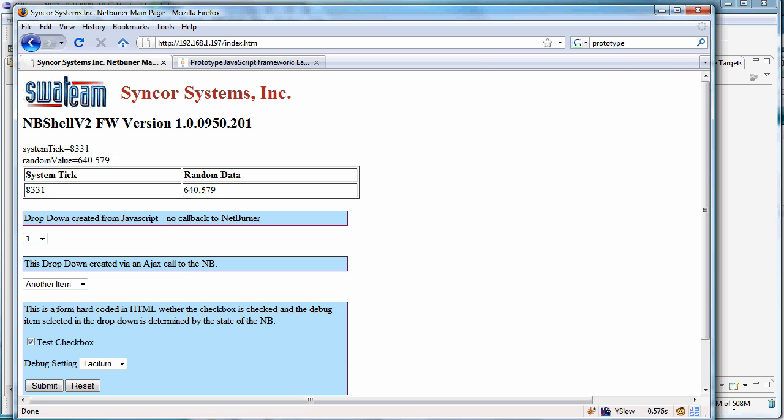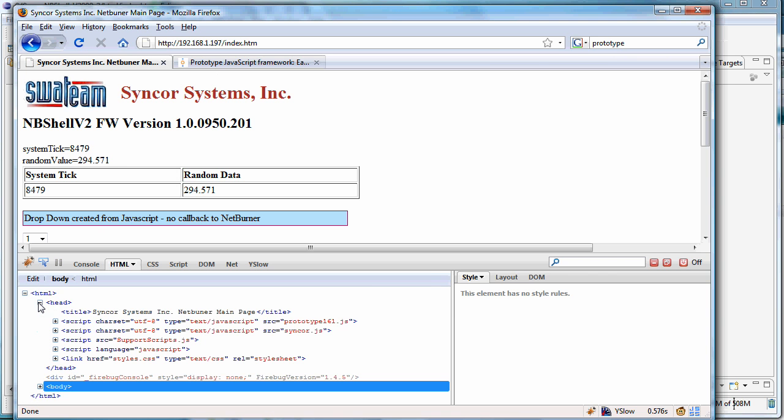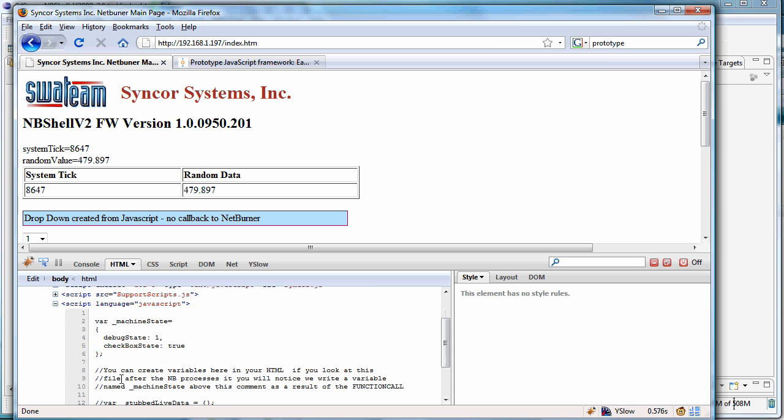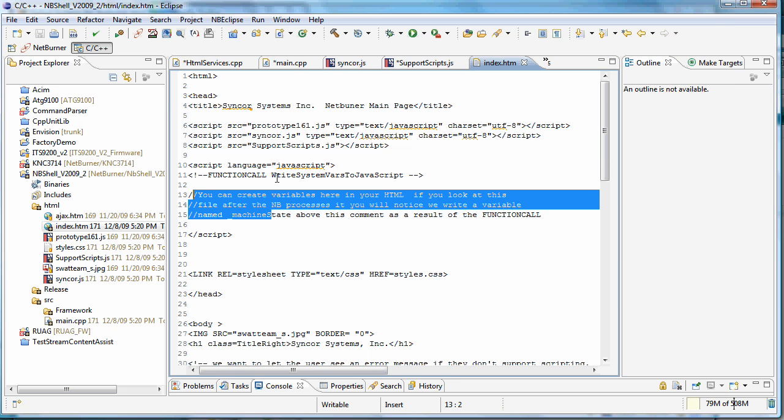So let's come back here and turn on Firebug. It's in the head section where it writes this, so you can see it's done from the actual include. Right there. In fact, if you take a look at this comment, you'll see this comment in the code, and you'll notice there's nothing but a callback above this. So there's the comment, and there's the function call. That's how the machine state variable gets written.